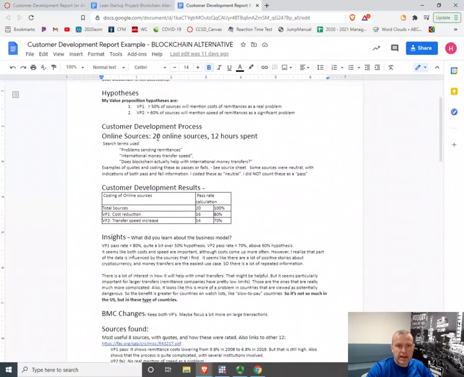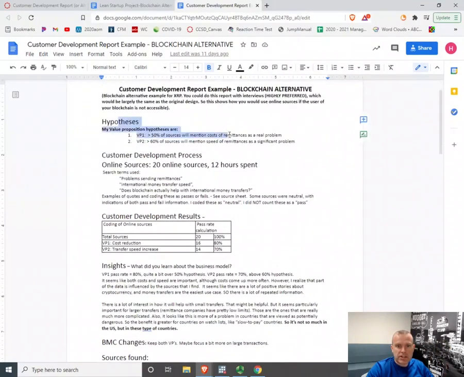Okay, so again, here I have the hypothesis section. I say I think 50% of these sources that I look for will mention the cost is a problem, and 60% will mention speed. I just came up with those numbers. I just think, well, that makes sense, right? That's just your hypothesis section, section 1. Section 2 is what did I actually do? So I went to 20 online sources. It took me about 12 hours in total to do this. These are the search terms that I used. And then I gave some quotes.